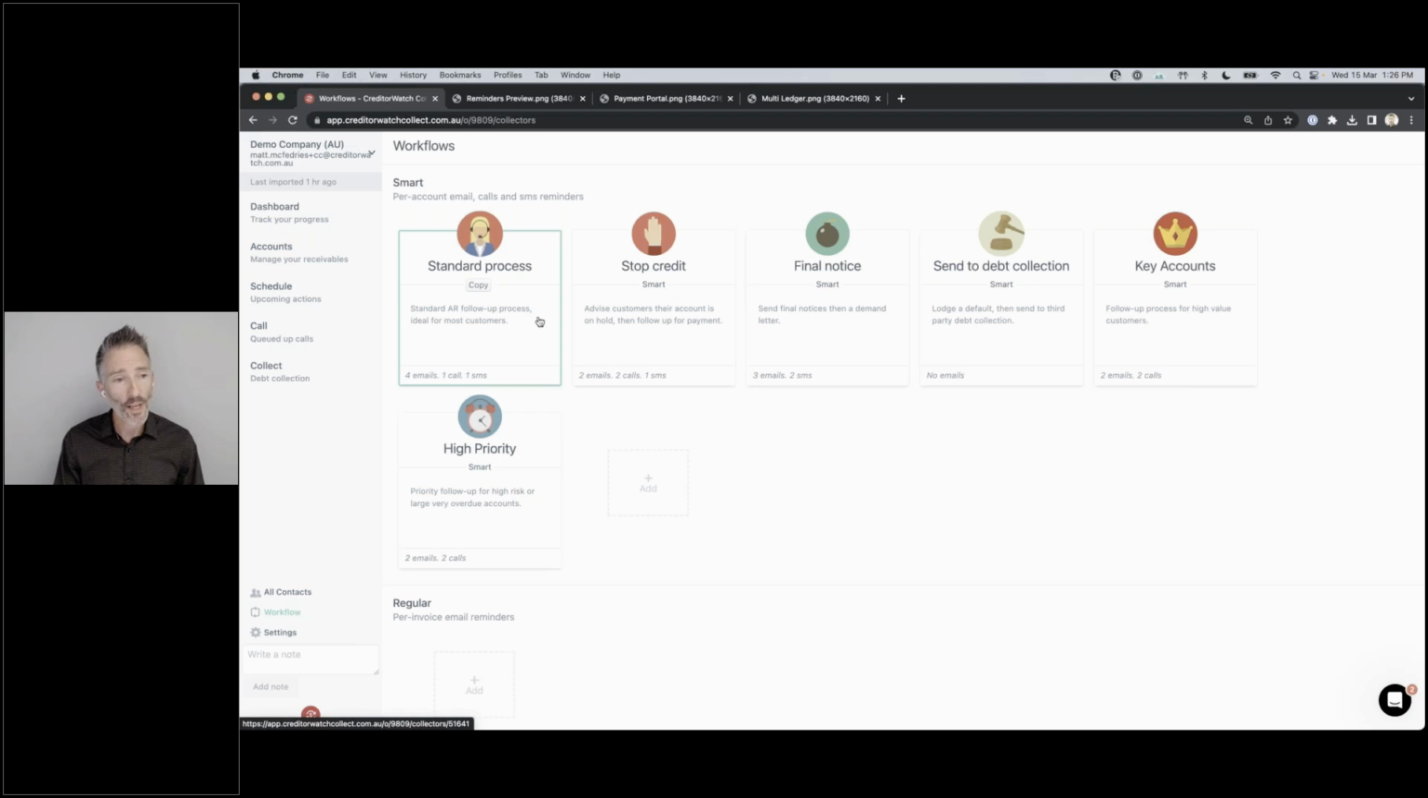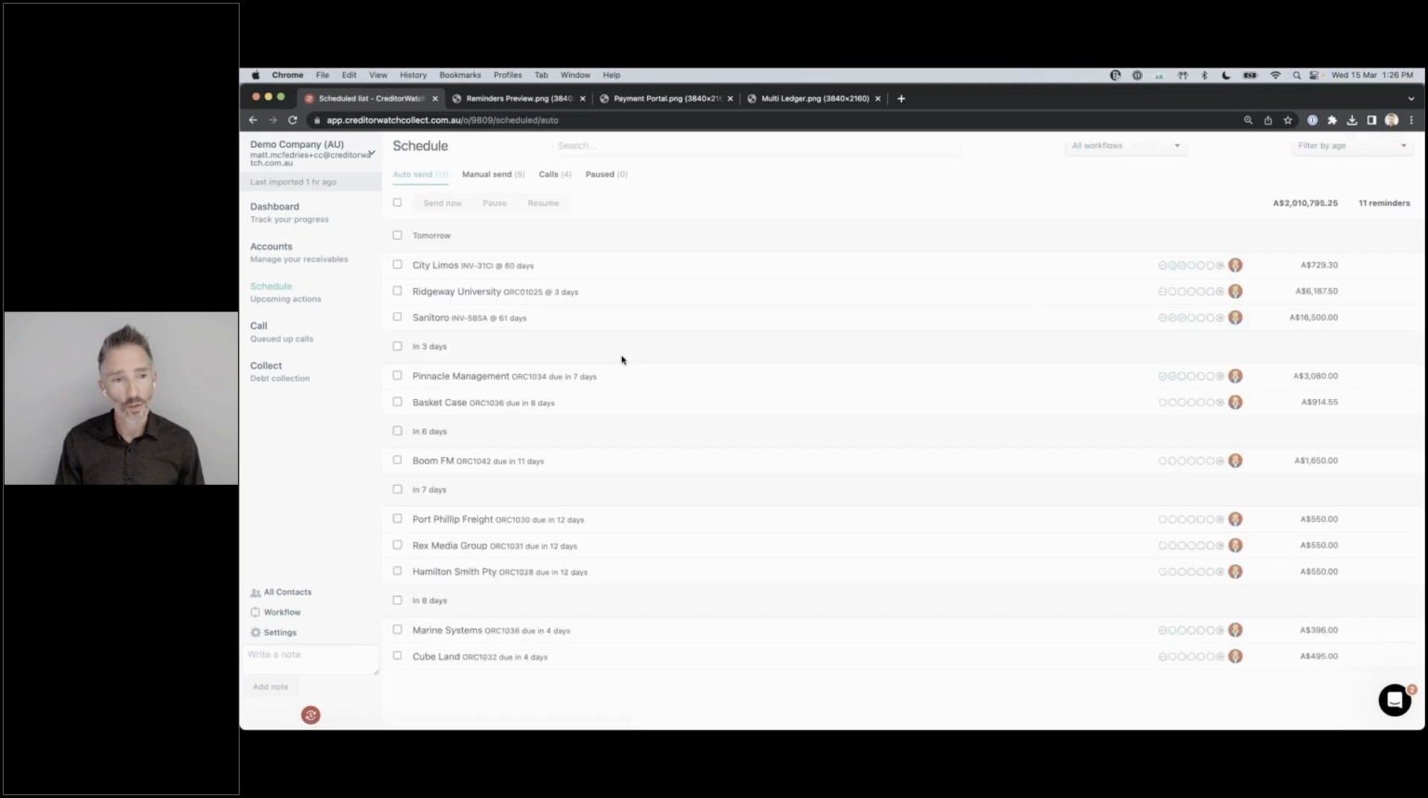Once your workflows are set up, you can see what the system is doing via the schedule. From here, you can pause and resume reminders. You can jump in and update that if you need to. There might be some manually triggered reminders for putting customers on stop credit, and you can see that you have some calls due as well.